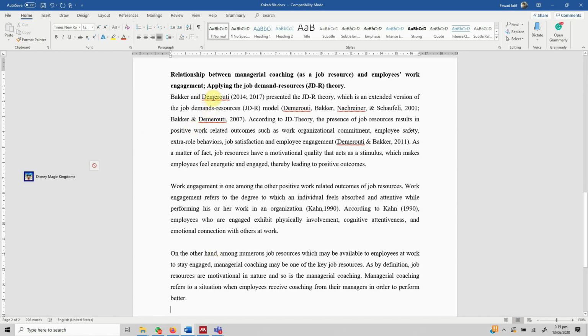Now, Bakker and Demerouti 2014-2017 presented the JD-R model or theory, which is an extended version of the job demands and resources model presented in 2001 and 2007. Now, according to job demands and resources theory, the presence of job resources results in positive work-related outcomes such as organizational commitment, employee safety, extra role behaviors, job satisfaction, and employee engagement. Very good. So you have obviously directly linked how job resources impact the work outcomes.